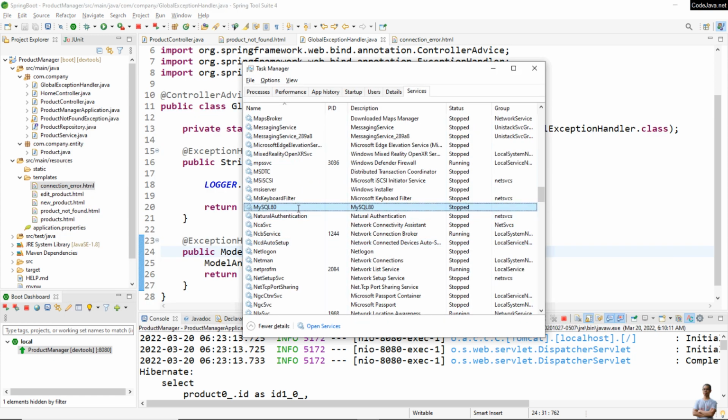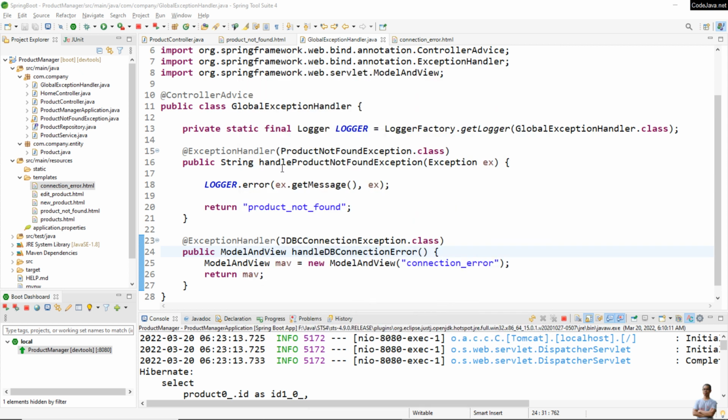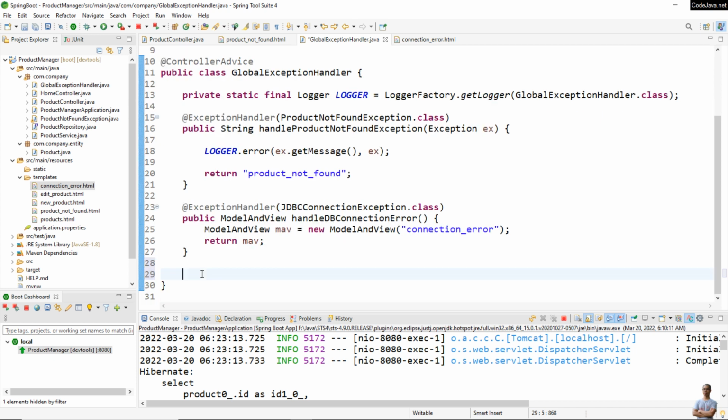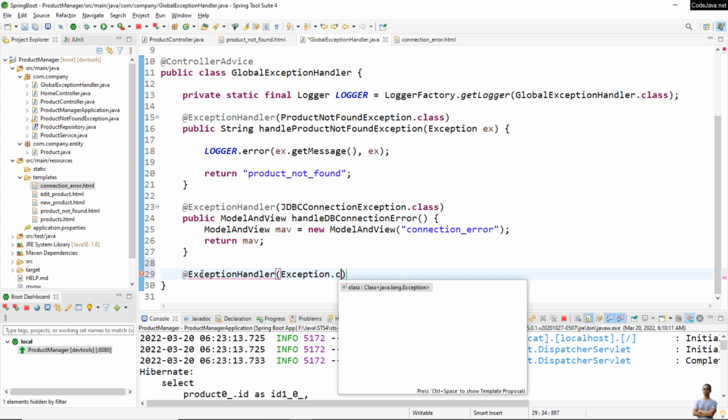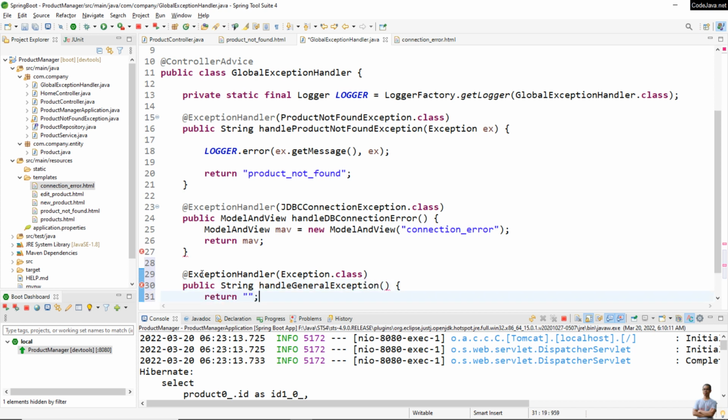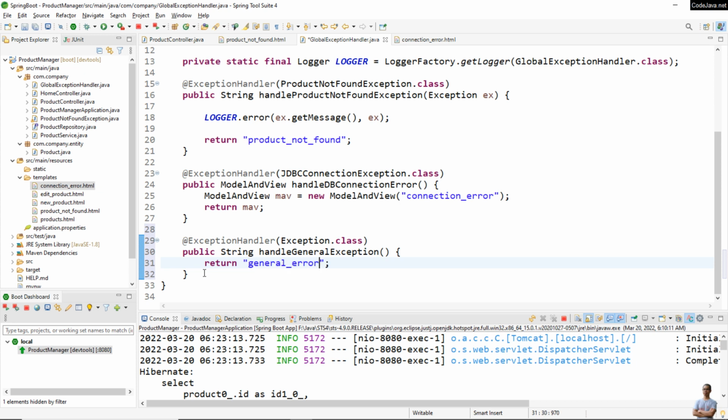Now let me start my SQL Server. Start. And typically in a global exception handler class, you should have an exception handler method that handles the Exception class to catch all other exceptions. So I use the exception handler annotation and specify the exception class. This is the base exception class for all exceptions. Public string handle generic error or generic exception. And I simply return a view name, error.